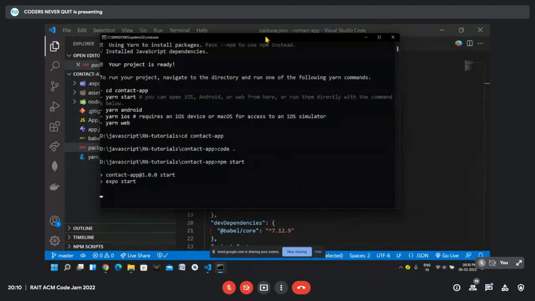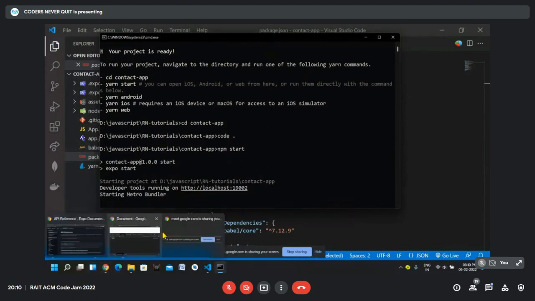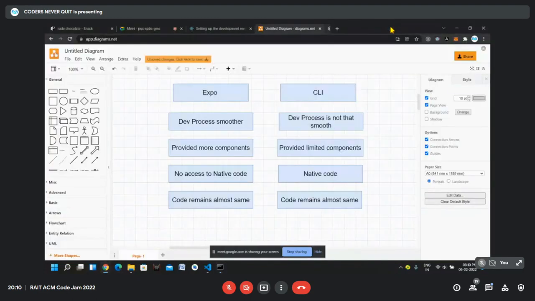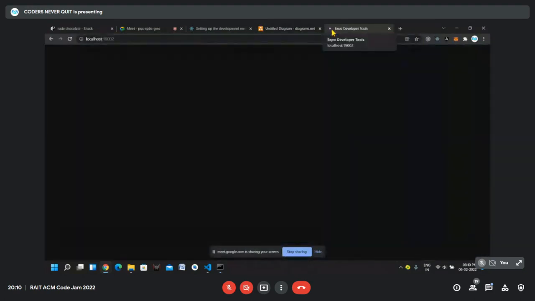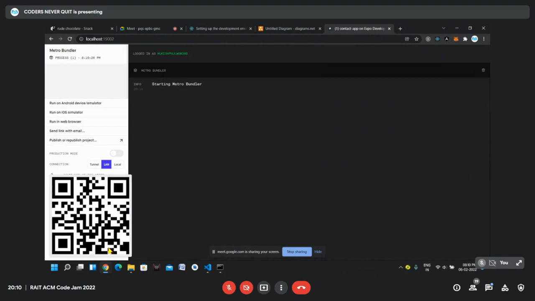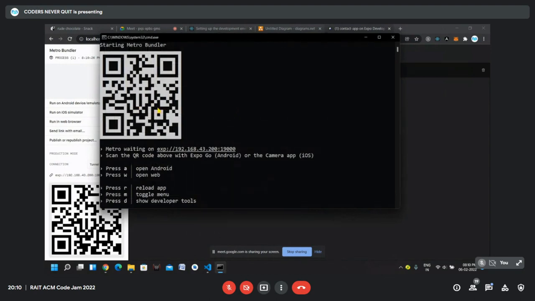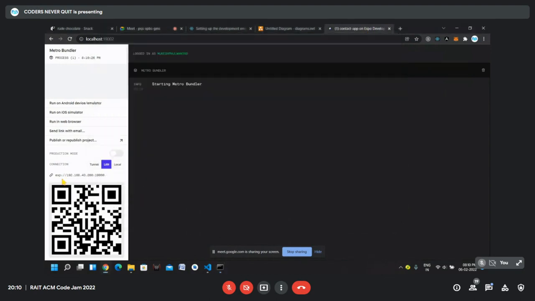So it will give us a QR code. That's what I am expecting. And also let's copy this, our development server has started on this URL. So I will open this here. Now if you notice, we have a couple of options here. First of all, we have a QR code here as well as in the terminal. And this is basically a GUI version of our terminal, right? So here we have a couple of options: run on Android emulator, run on iOS, run in web browser.